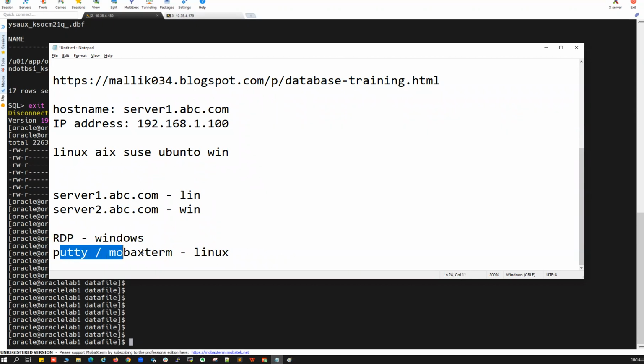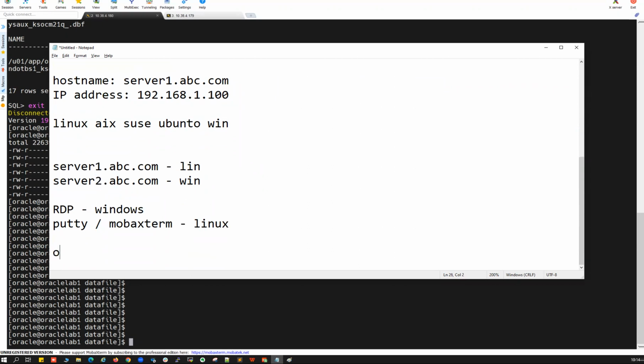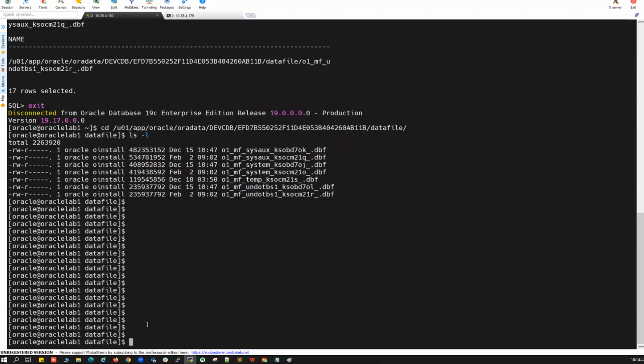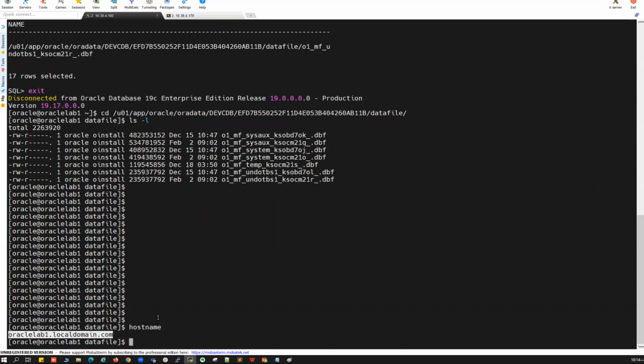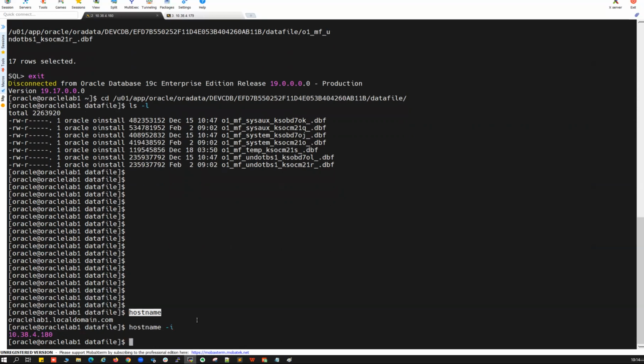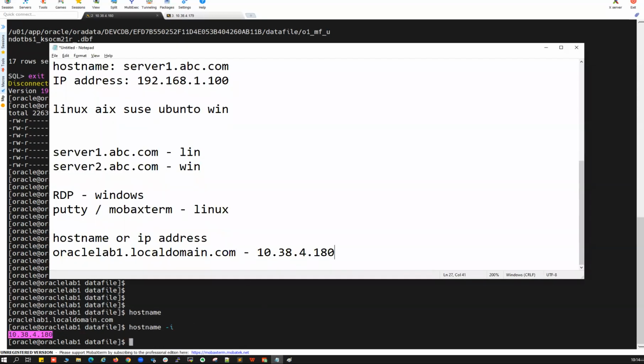To use RDP, PuTTY, or MobaXterm, we use either a host name or the IP address. In this case, for example, if I run hostname on this server, this is my host name. And if I type hostname -I, it gives me the IP address. So I can use a host name or the IP address in a PuTTY session or MobaXterm to connect to my server.